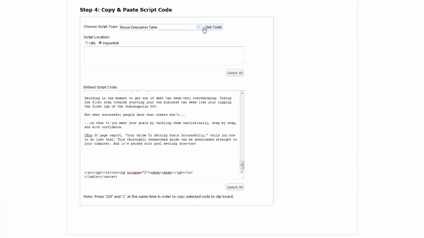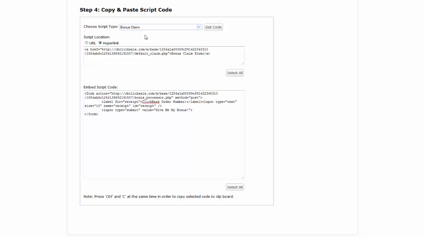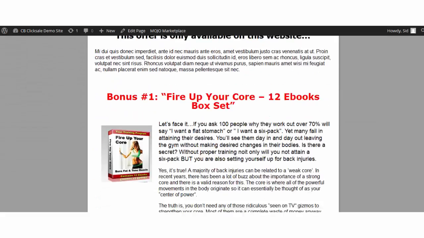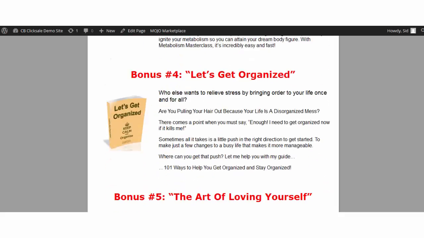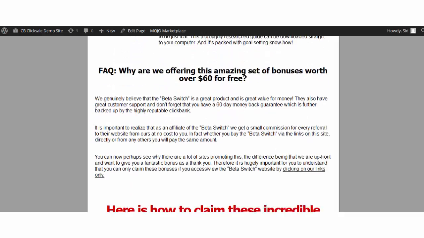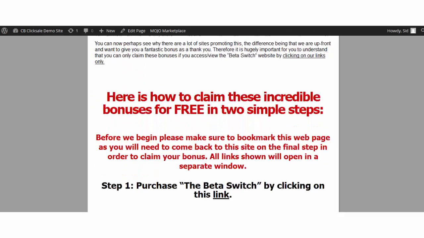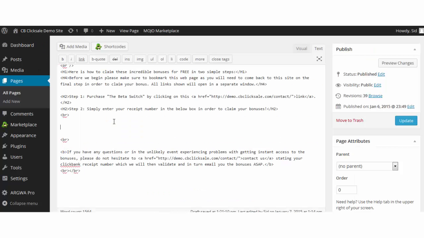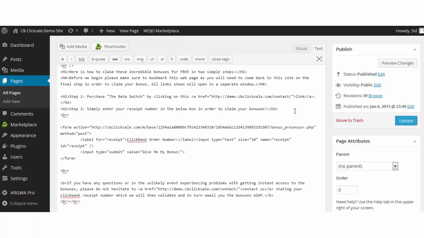Now back at our campaign, let's add the basic bonus claim form and copy the embed script code. Now here is a quick mock-up of an affiliate site which promotes the Beta Switch product, as per our campaign with choosing this as the ClickBank product to promote as previously covered. As you can see, I've added the bonus description table and instructions on how to make a claim. So now we just need to add the bonus claim form which we copied earlier. And I'm just going to paste it here as is.